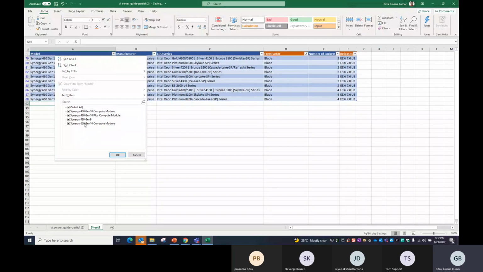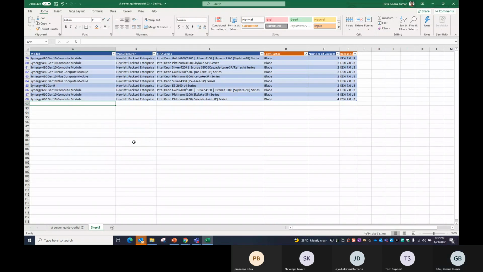And remember 660, the last digit 0 means it's an Intel. Suppose 665 means it's an AMD. It consists of an AMD CPU. That is the only difference. And the 600 refers to a series of models.